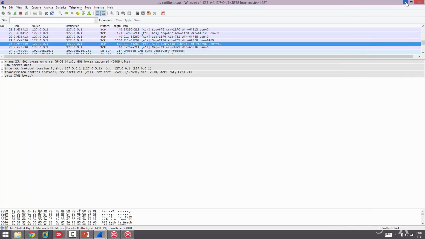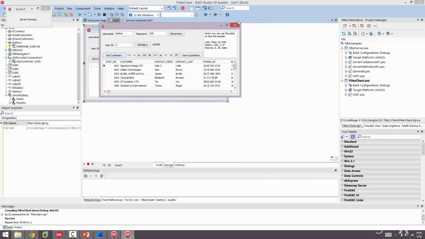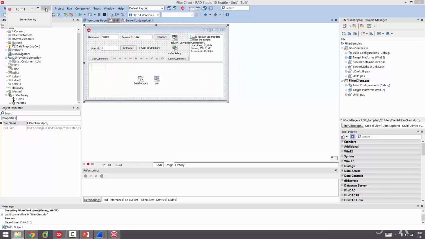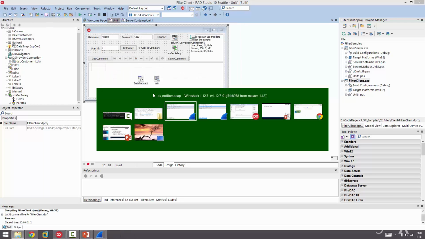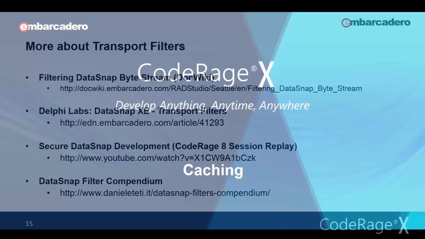So it's really a nice feature that's built in and ready to use with DataSnap. More about transport filters you can see on those links that, as I said, will be available as soon as possible when CodeRage X ends. Or if you want, mail me and I'll send you.